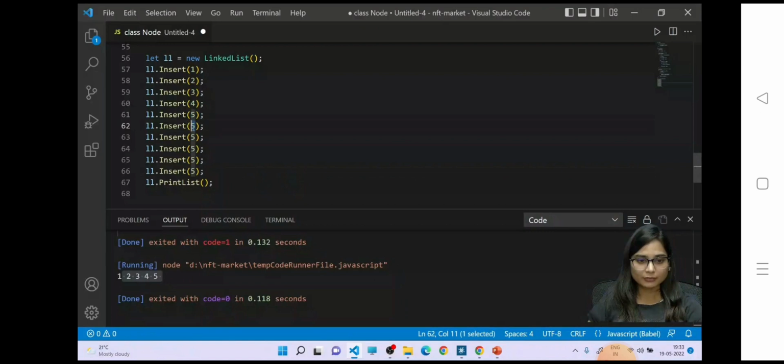So at that particular time, I will be needing lots of nodes. 7, 8, 9, and 10. Let's run and see the output. So if you see, now it is printing all the nodes of your linked list.